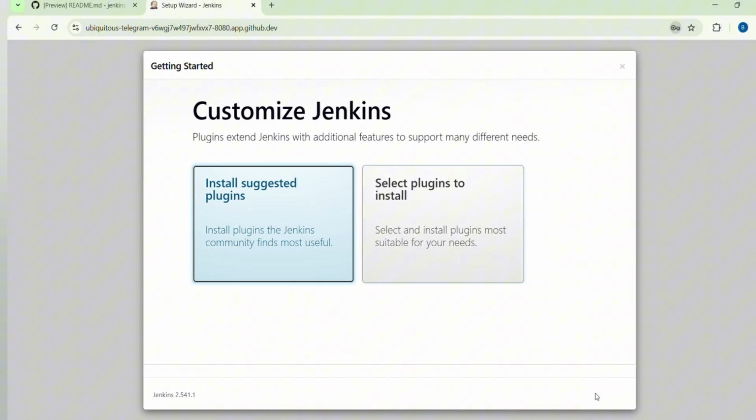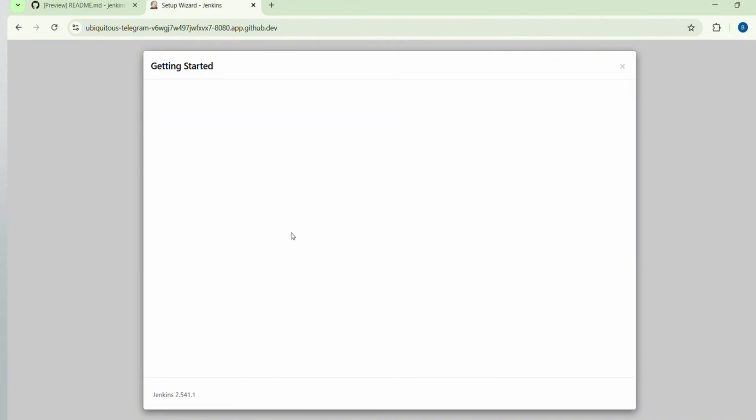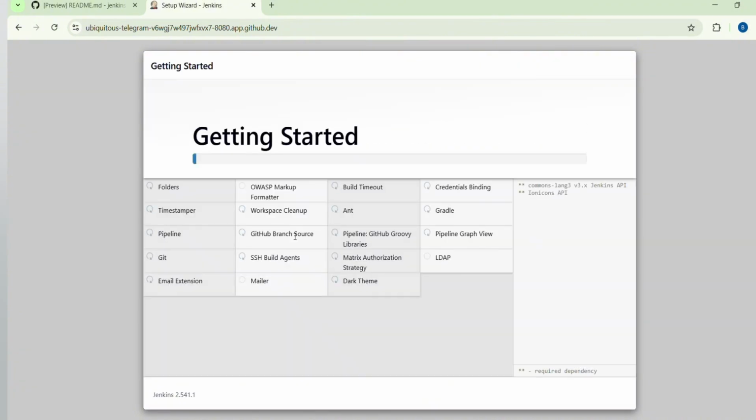Select the option to install the suggested plugins. Jenkins will automatically download and install the required plugins. From that, install the suggested plugins. We need to wait a few seconds for the installation of all the required plugins.